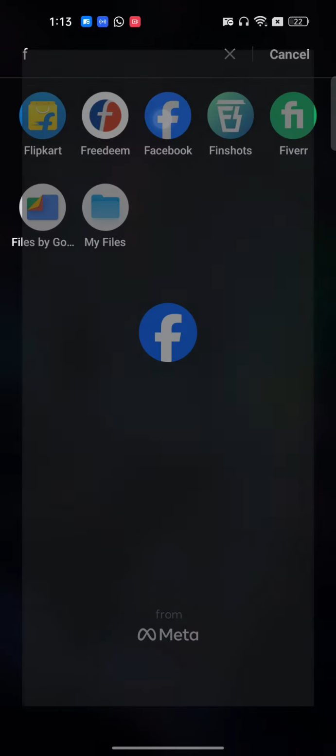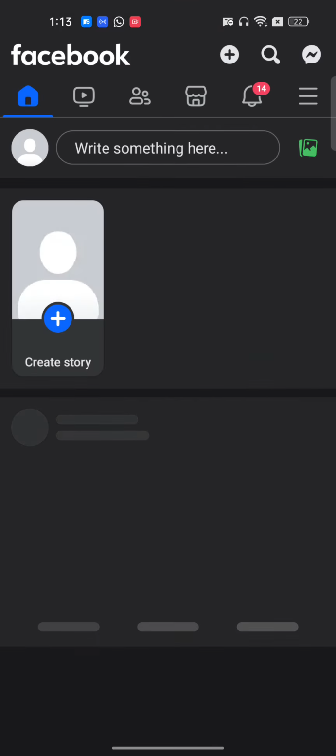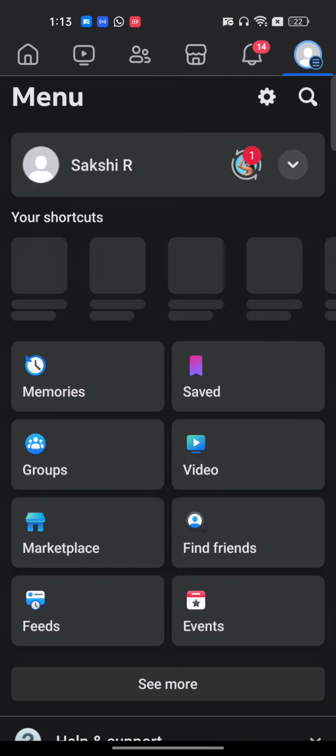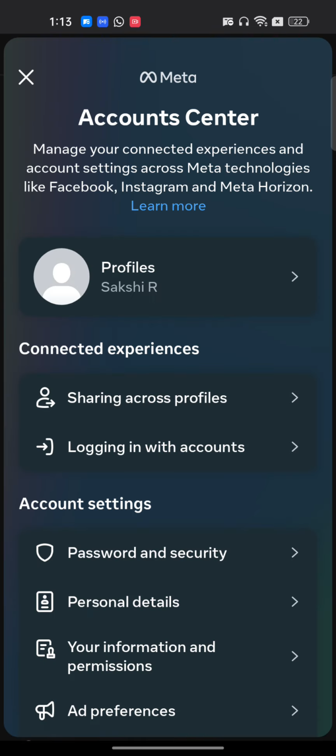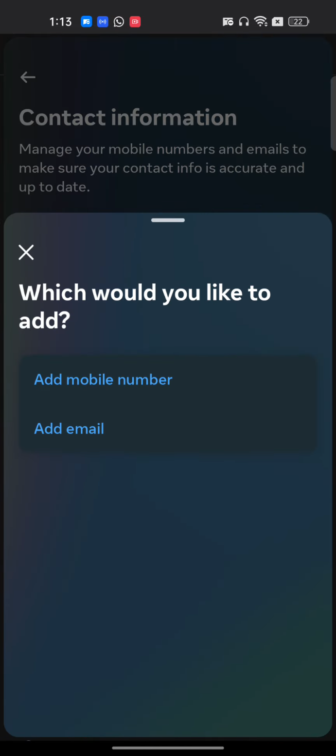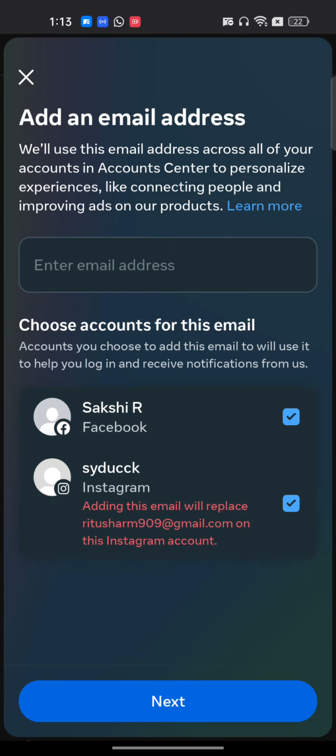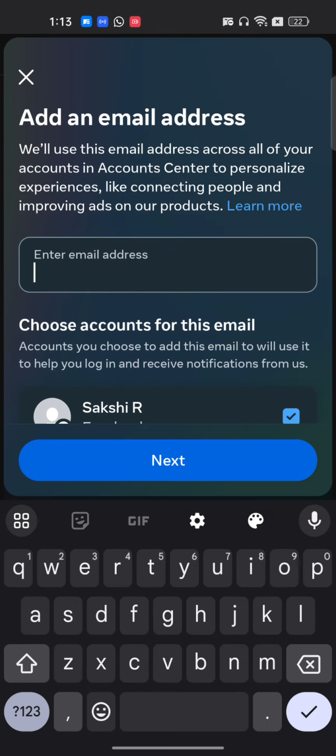So let's open our Facebook mobile application here. On the top right, click on the three horizontal lines, open your settings here, and you will find see more in Account Center. Tap and open it up. Now go to Personal Details. And here you will find your contact info. Click on Add new contact and click on Add email, and just enter your email address and click on Next. So this is how you can add Gmail in Facebook very easily.